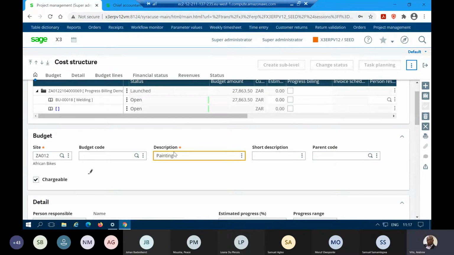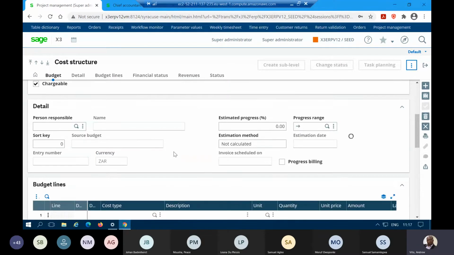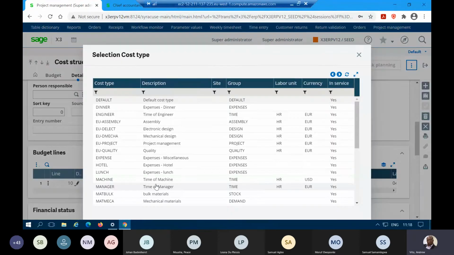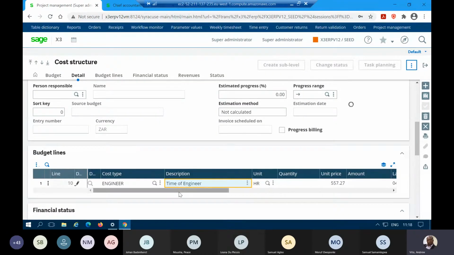So the second stage will be painting. And again, we go and add the budget line. And then we're going to use the same resource. For the purpose of this presentation, we can actually use different resources, but I'm just going to keep it nice and simple and say we're going to use the same resource. The time that it is going to take this engineer to work on this project, in hours, is going to be 40 hours. And that is the unit price of the engineer based on our settings. That's where it is coming from.